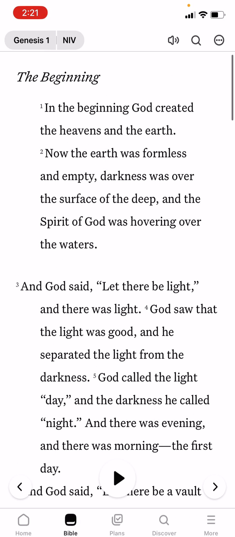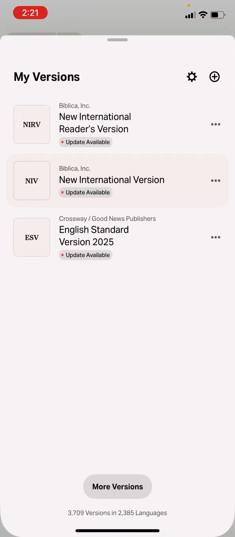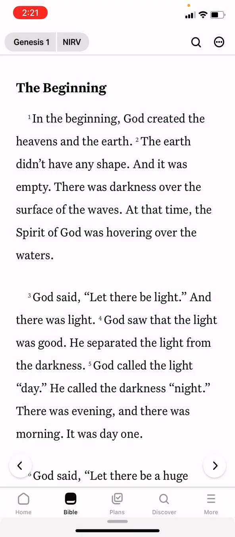So that's the New International Version. Reads a little bit easier. Let's go to the New International Reader's Version for 3rd graders.